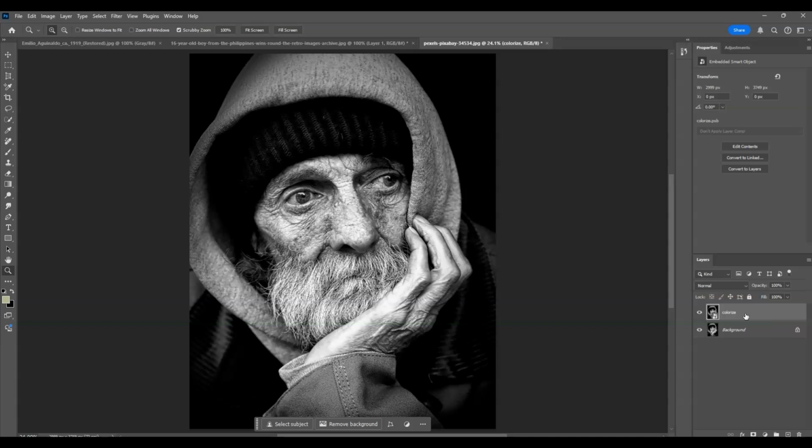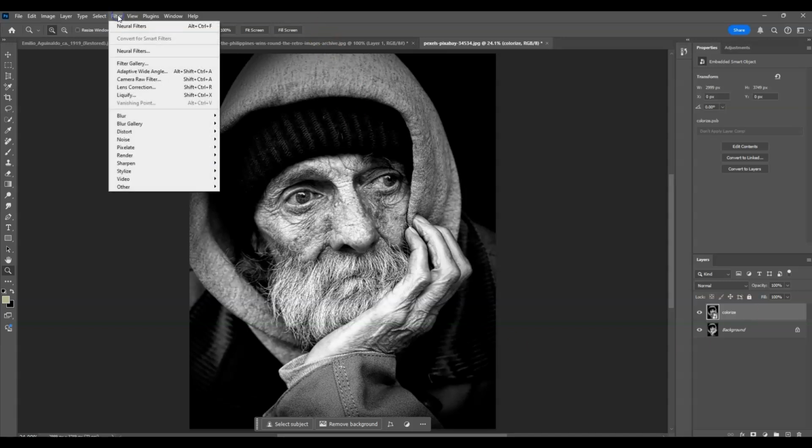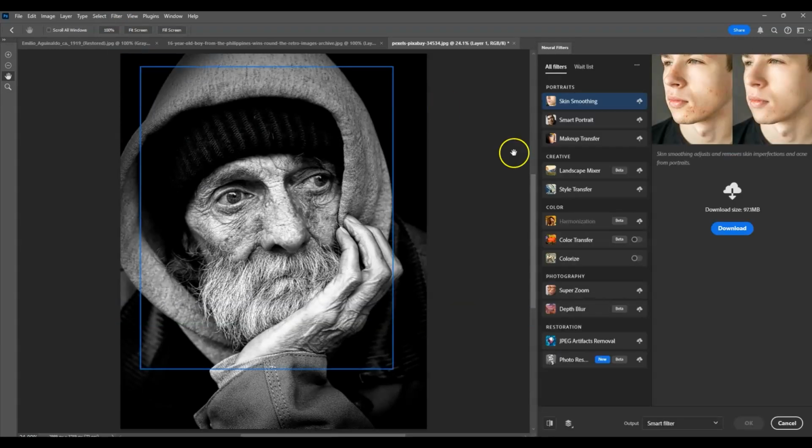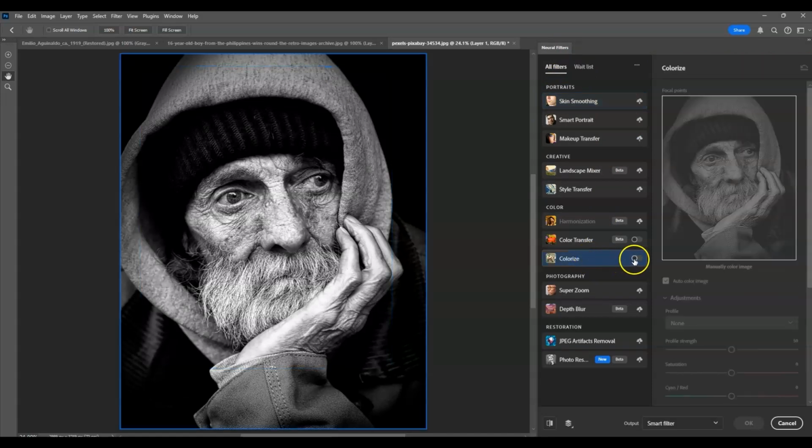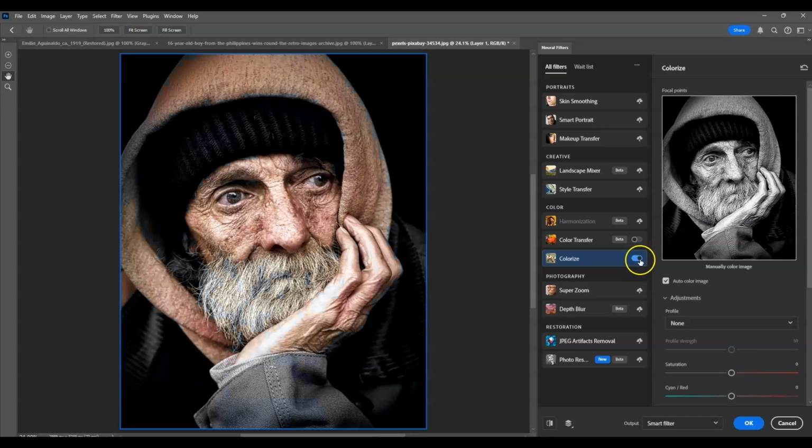Well, moving back, the next step is to apply the Colorize filter. Where to find that? Going to the menu bar, go to Filter, then choose Neural Filters. Click that. Under the Neural Filters panel, you're going to see Colorize. All you have to do is click it and switch it on. All right, it's already on.